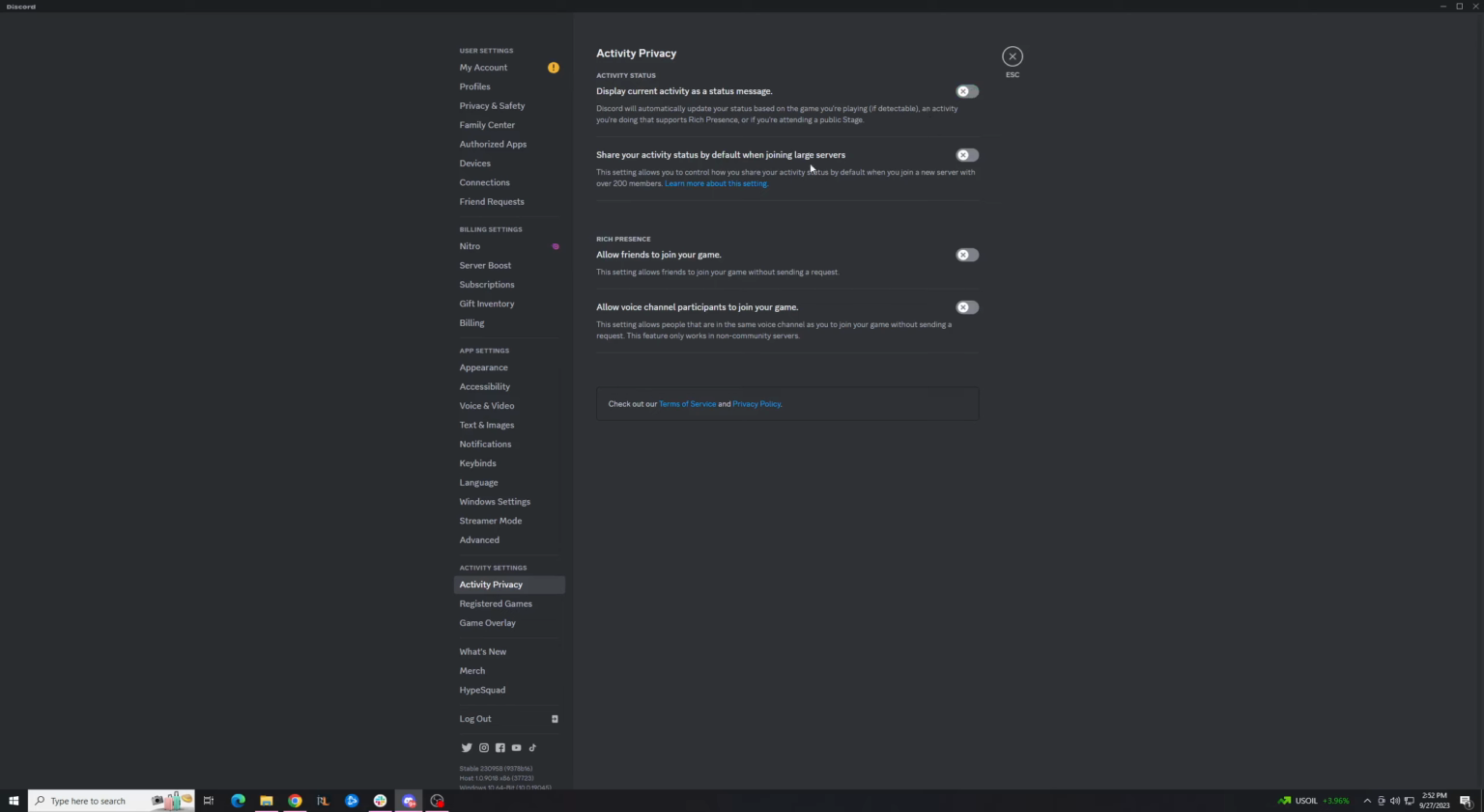I also like to turn this off because I don't want to share it with anybody, even if I'm joining servers, but if you feel differently, go with it. And just look at these settings, but this is the important one.